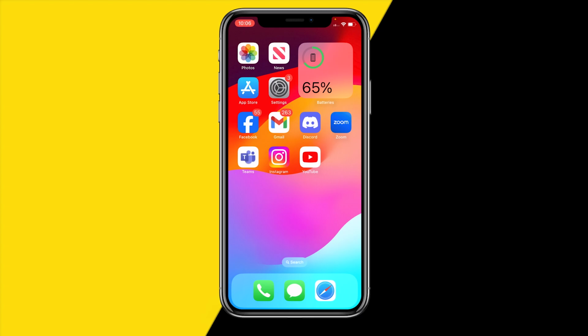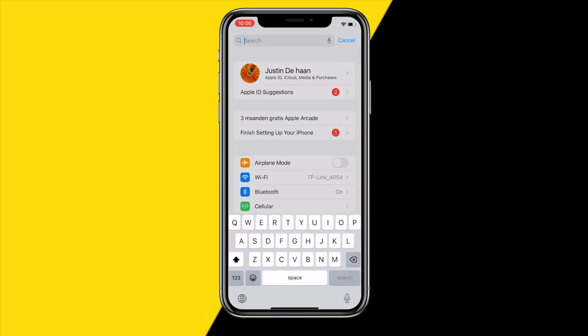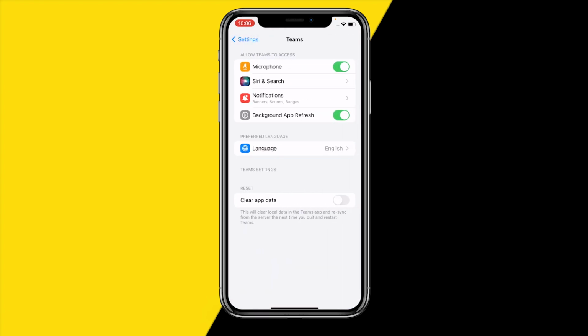Now, if it's still not working, I would recommend clearing the cache of the Teams app. In order to do this on Android, simply head over to Settings, go to the search bar, type in Teams, and click on the first one, the Teams app. Once you've done that, all you need to do is click on Clear Cache.